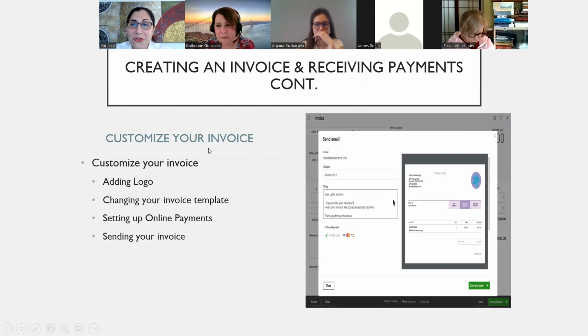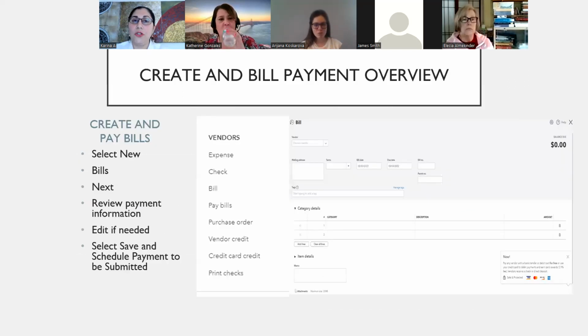Now we're just going to do an overview. How can you customize your invoices? One of the first things you want to do as soon as you open the account is go to the settings, and then go to custom forms. It's very self-explanatory. You can upload your logo and change the images, and it's very flexible and user-friendly.